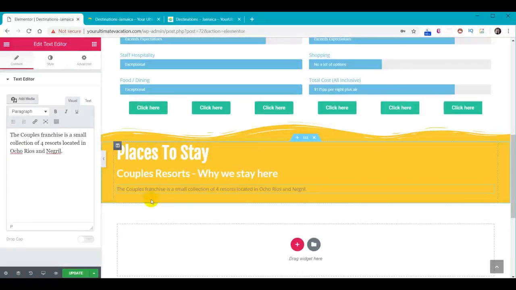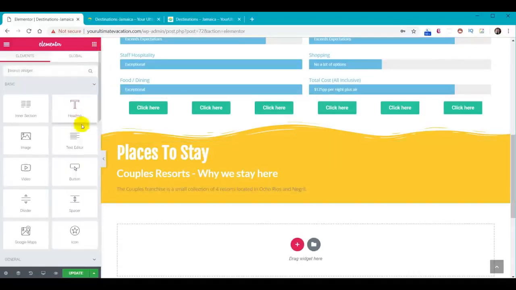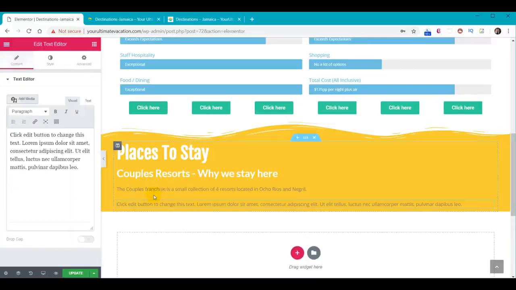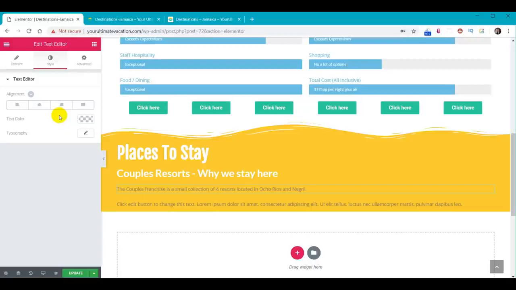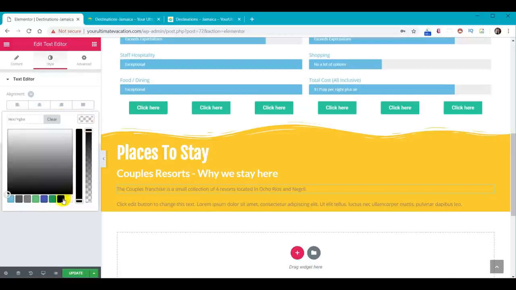And now we're actually going to need another section of text below that because we're going to put numbers next to it and show you how to do that. Let's go ahead and go back up here to widgets. We'll put another text editor down here. And for the one that we started with, let's go ahead and go to style, we'll set this to black.